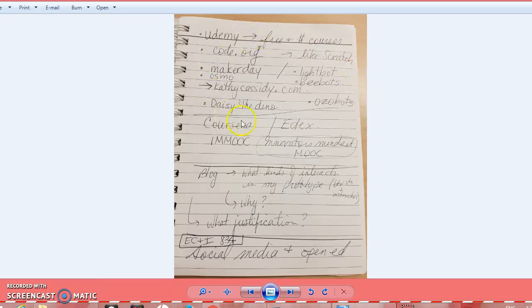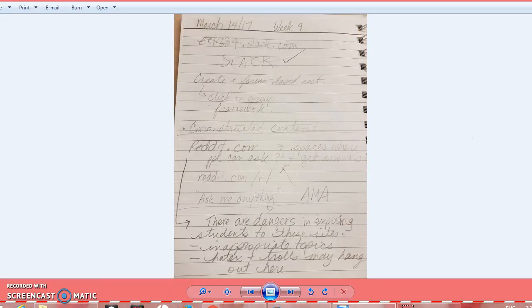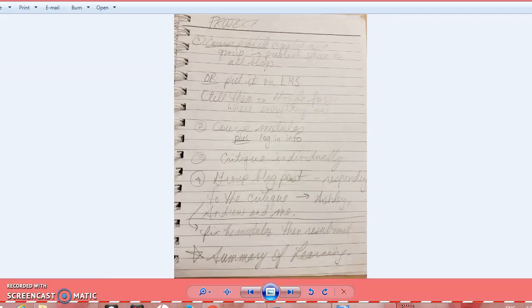These are some online learning environments I haven't tried, and just some different tools that could be introduced in the classroom. We tried Slack. I heard about Reddit. I understand there are some dangers in exposing students to this. Ask Me Anything might be a better option, but again, always with teachers guiding students, because we need to protect them from some sensitive content that might be out there.